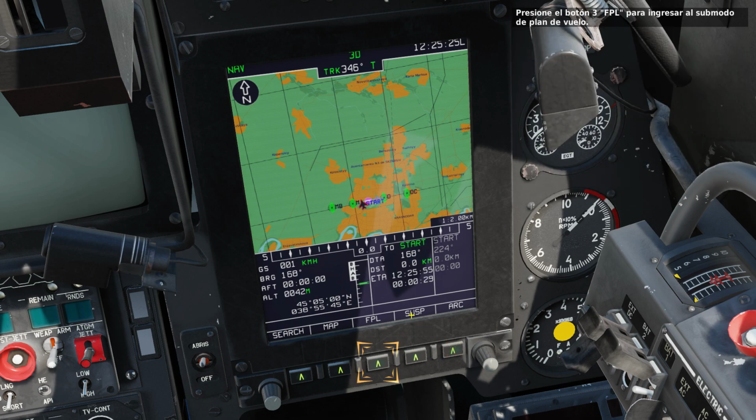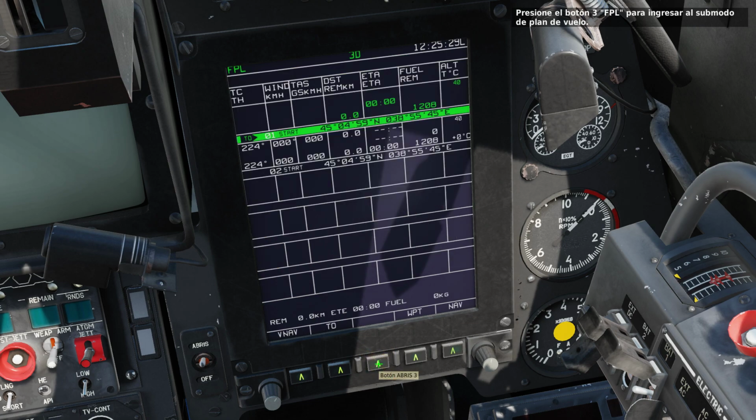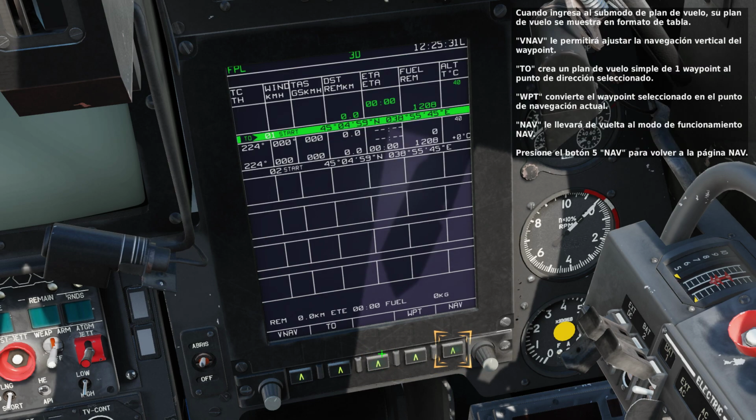Press push button 3 flight plan to enter the flight plan submode. When you enter the flight plan submode, your flight plan is displayed in a table format. Vertical nav will allow you to adjust the vertical navigation of a waypoint. 2 creates a simple one waypoint flight plan to the selected steer point. Waypoint makes the selected waypoint the current steer point. Nav will take you back to the nav operating mode. Press push button 5 nav to return to the nav page.